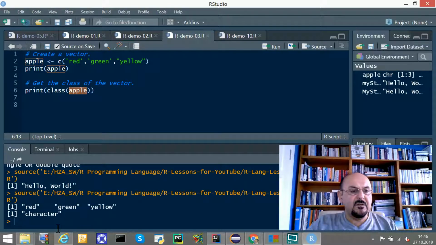Okay, just here I print out the members of this vector: red, green, and yellow. And I'd like to show you that whenever we use a single quotation mark in the printout, it's printed out as a double quotation mark.